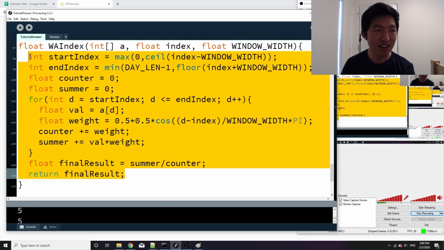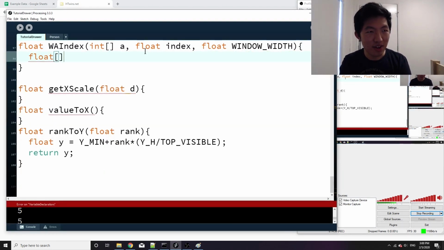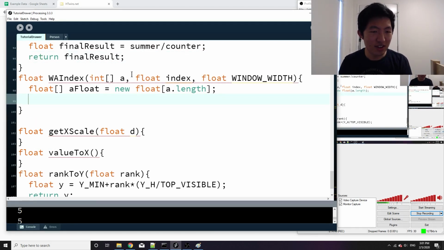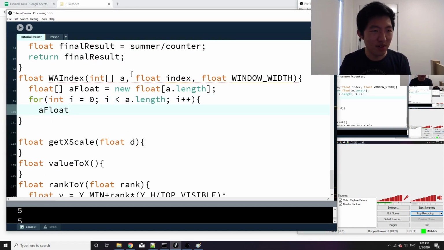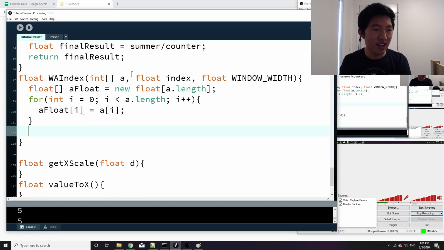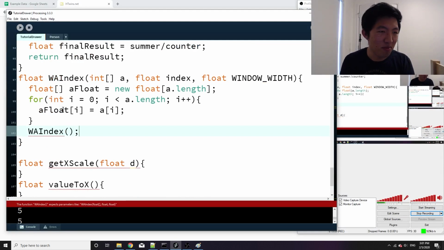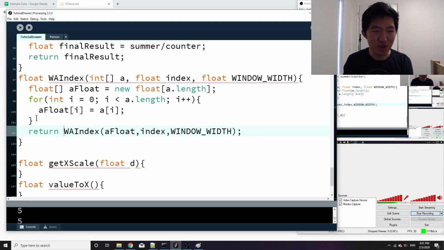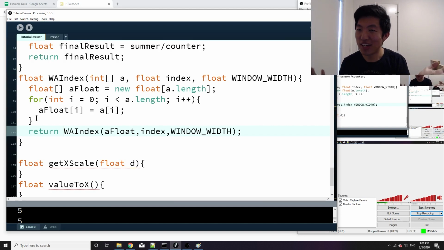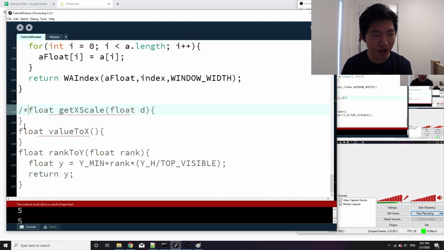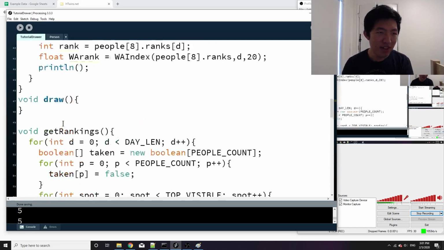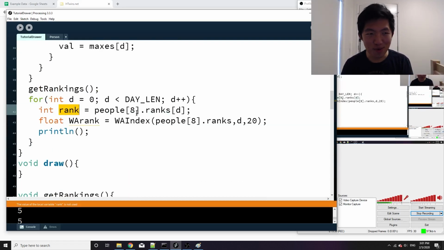Maybe I would create a new array called aFloat and make it the same length as a.length, and then go through the whole thing. For int i equals 0, i is less than a.length, i plus plus, aFloat[i] equals a[i], and then simply call WA index with aFloat instead. Maybe that's the best way to do it. That should also work too, but I think that's more acceptable, I suppose. So let's comment these two out because we're not using them. And with that, we should have both person 8's rank and WA rank at any given moment.